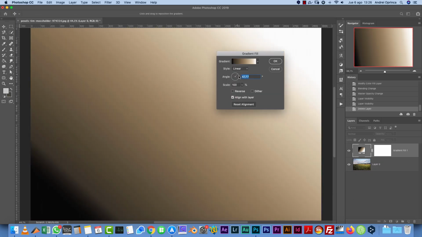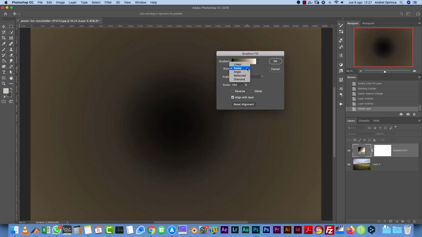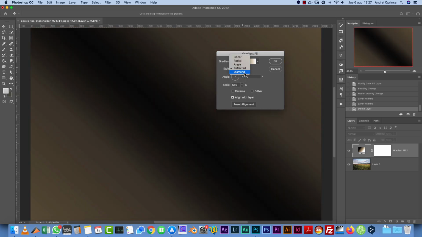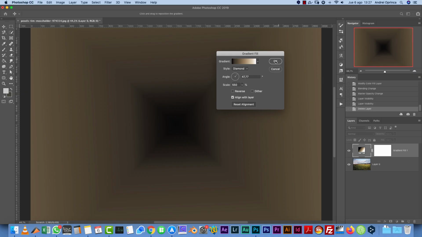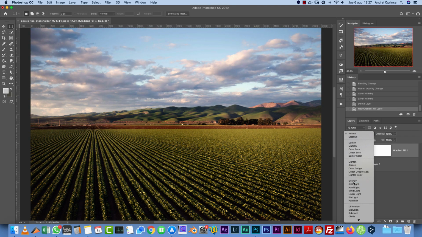You can change the angle, you can change the scale, and you can change the style, linear, reflected, and lots of all these settings that you see here. And of course, blend modes, the same thing.